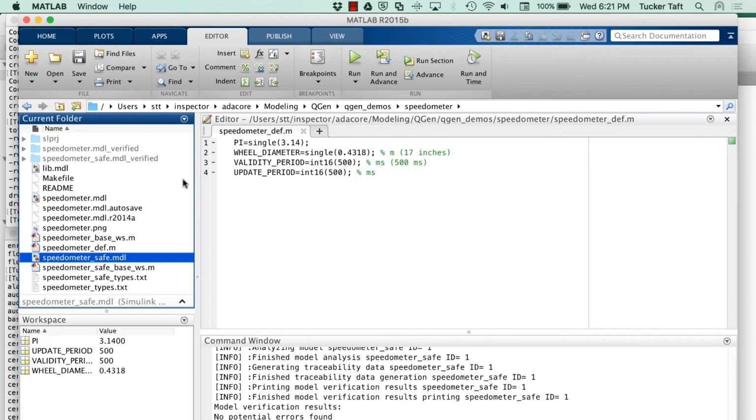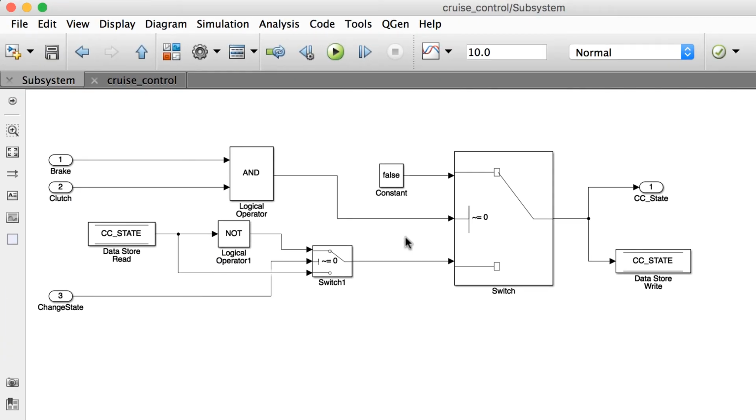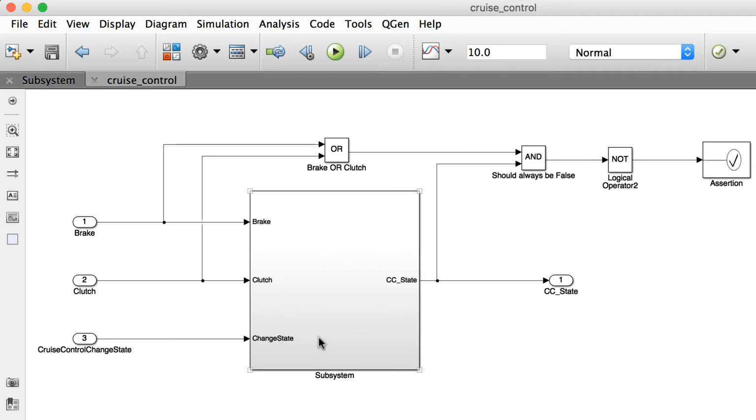And the next one is a slightly more complex example that involves a cruise control system that uses a set of blocks to assert a certain characteristic of the model. And here's our cruise control model. And we have some assertion blocks, which we use to show the state of the system. Here we go. Here's the overall model.